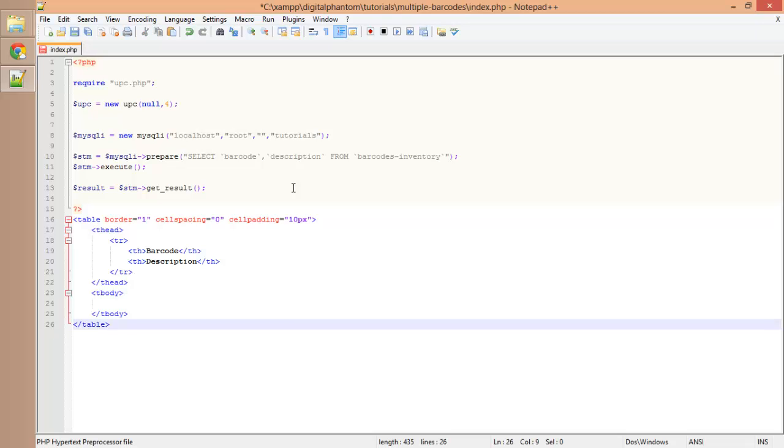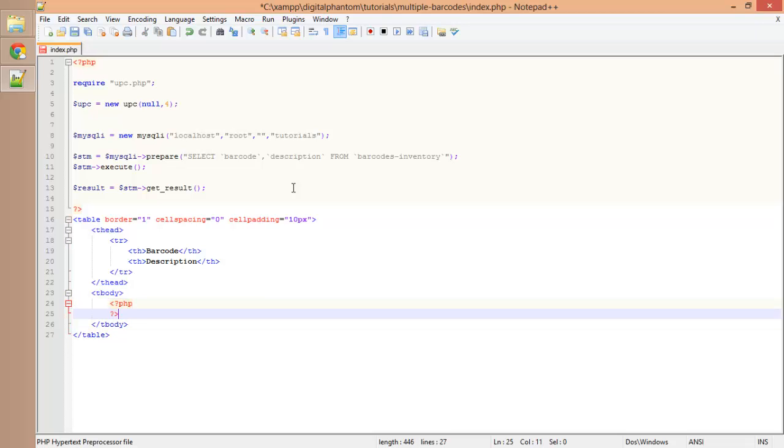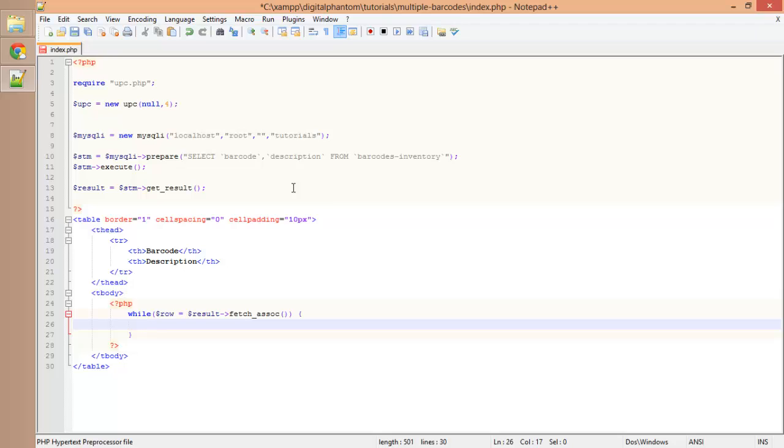That's it for that. Now let's open PHP here and close it. This is where we're going to have the loop that is going to loop the database and retrieve the results. So let's get it. We're going to have a while loop here. And then we're going to put the row equals result fetch. So we're going to fetch an associative array for each row. And that row, that associative array, is going to contain the barcode index and the description index, which of course store the barcode and the description respectively.